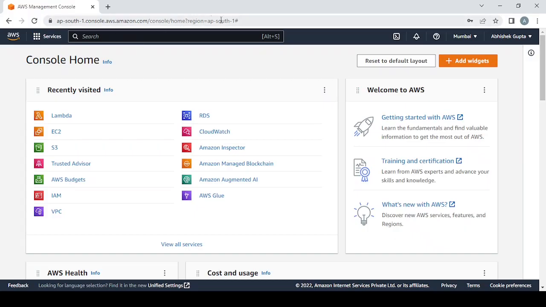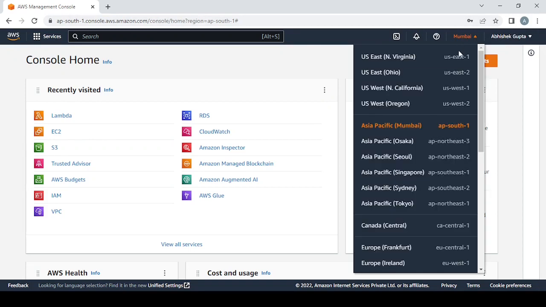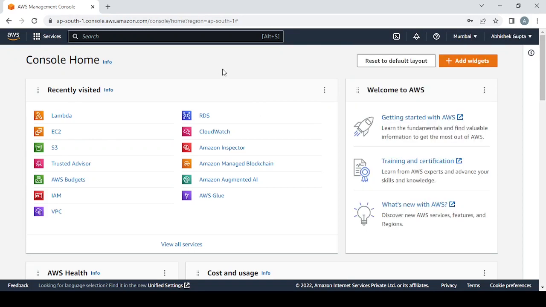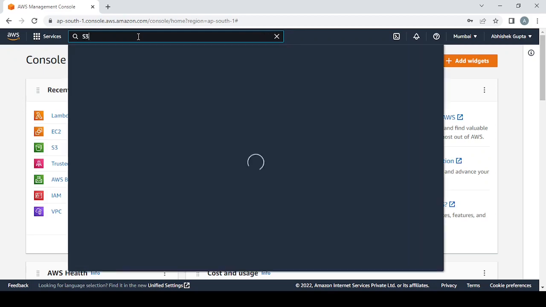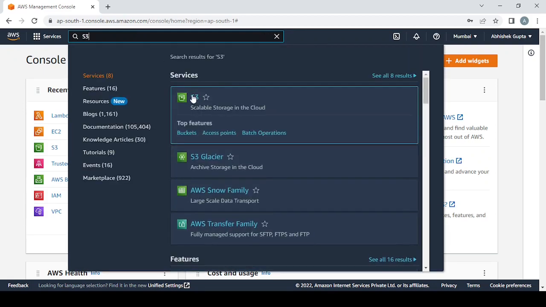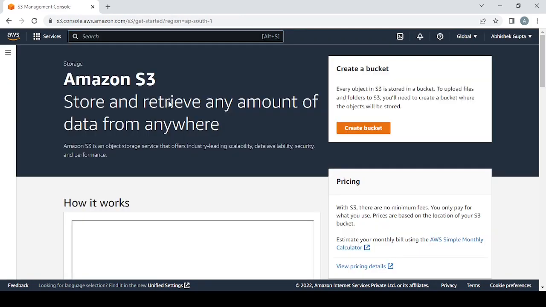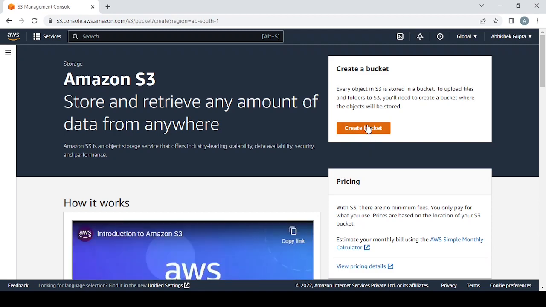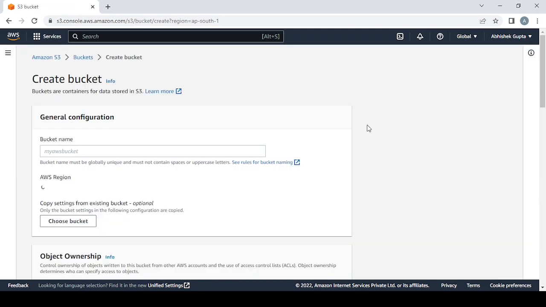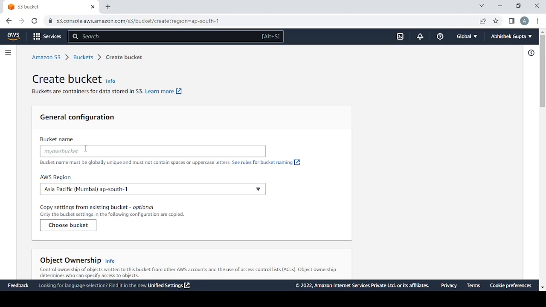Log into your console and just check your region. Check that you're in the specified region. So our first step over here is to create an S3 bucket. So we would be going to create a bucket. We have to create two buckets. One would be our source bucket and one would be our destination bucket. So we would be creating it.